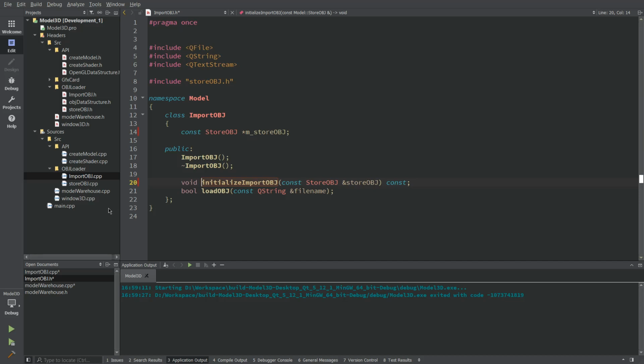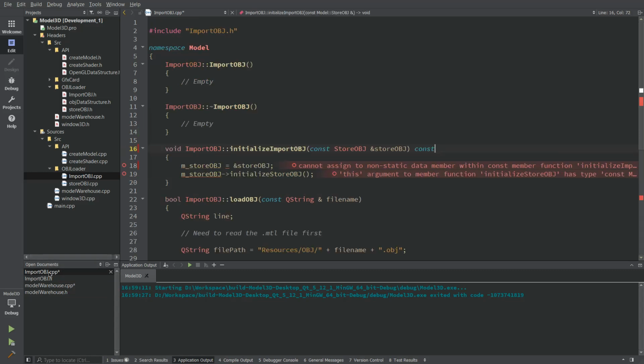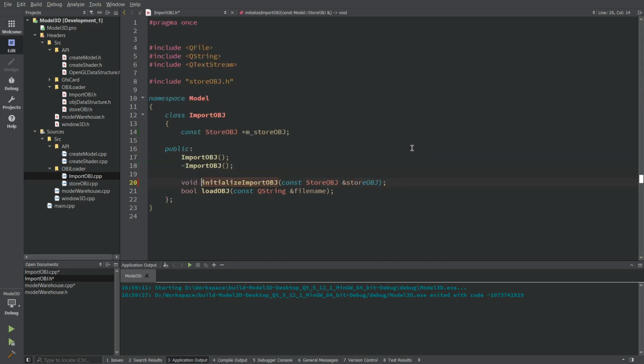Go, the light bulb came up that time. Now what's... Cannot assign a non-static data member. Oh, this is great stuff. Right, so it's now talking about staticness. This argument to a member function initialized. Yeah, it hasn't altered that, so no, that's not correct. My apologies. That definitely isn't correct.